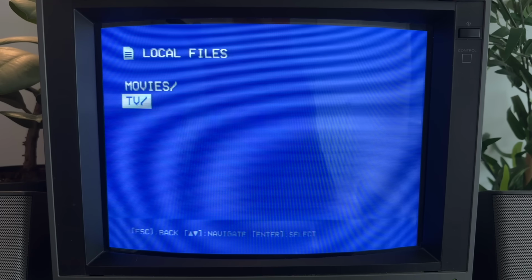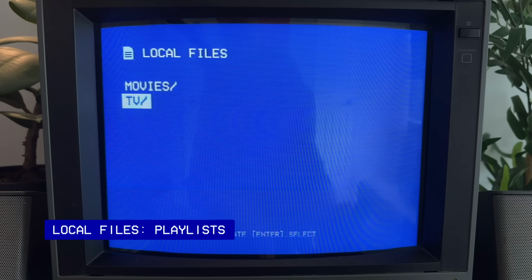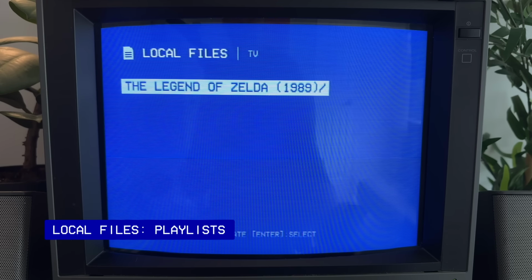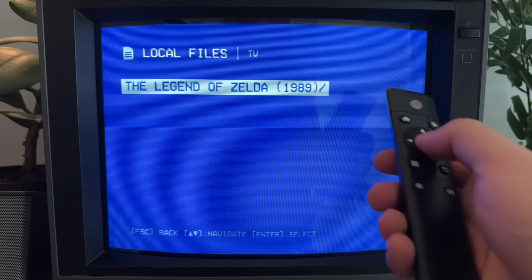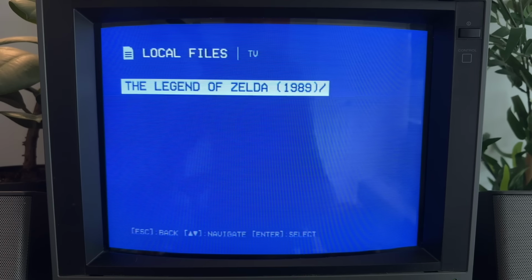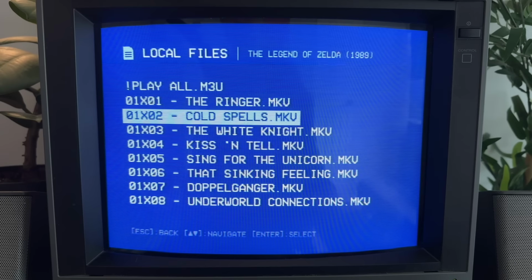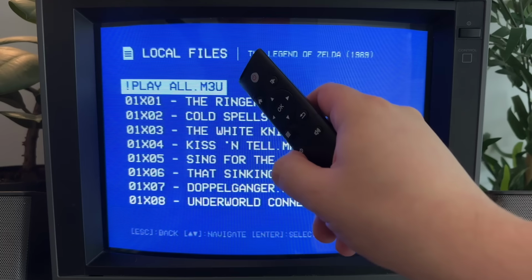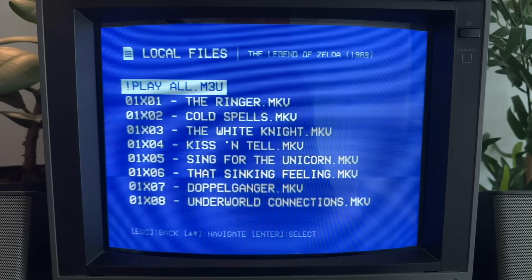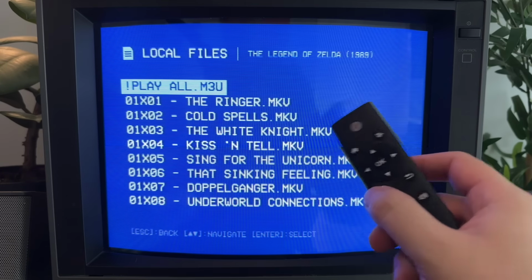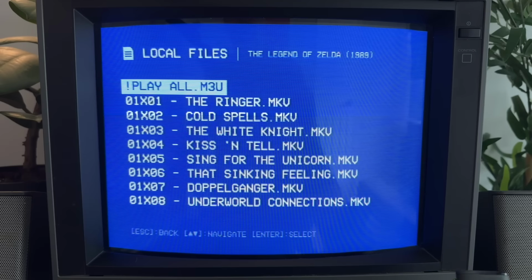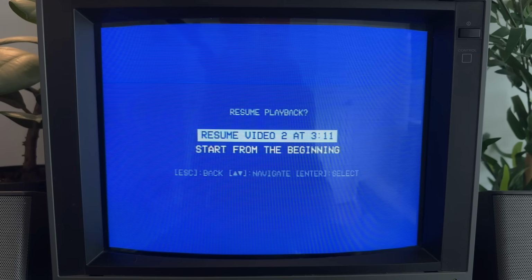Okay, on my TV folder here, I have a fun example to show off playlist support. Using an awesome cartoon called The Legend of Zelda from 1989, I have all the episodes here that I can play back individually. But I've also created a playlist here called playall.m3u. And that playlist just contains a reference to all of these episodes, so if I click to play that instead, it allows me to resume within the playlist itself.